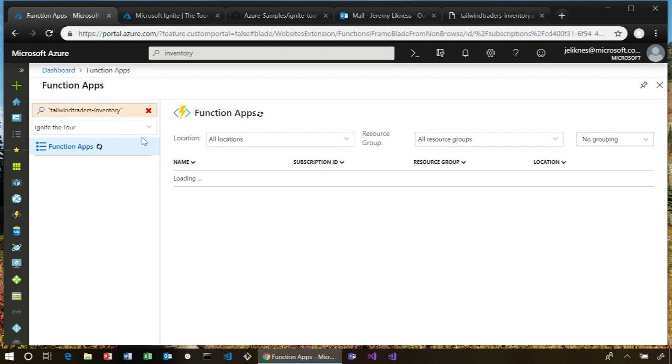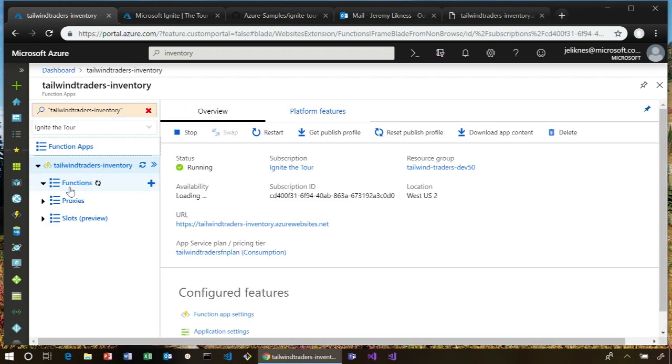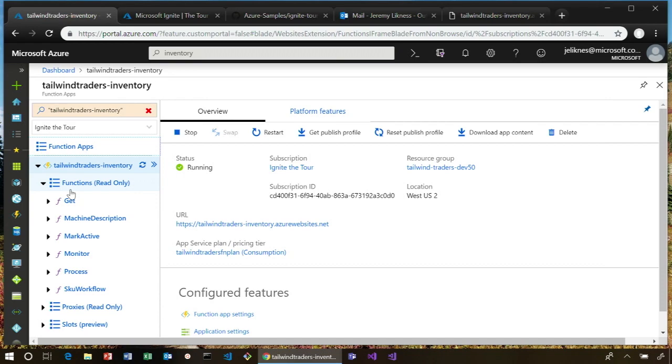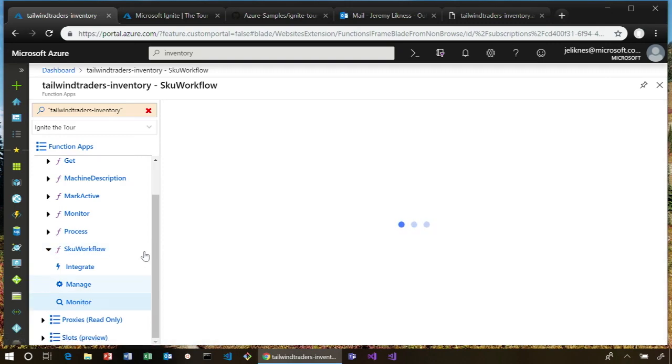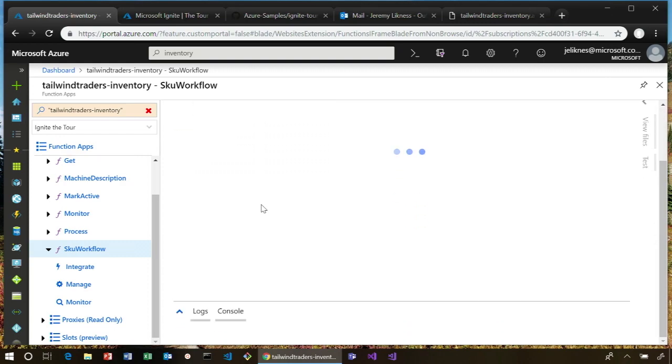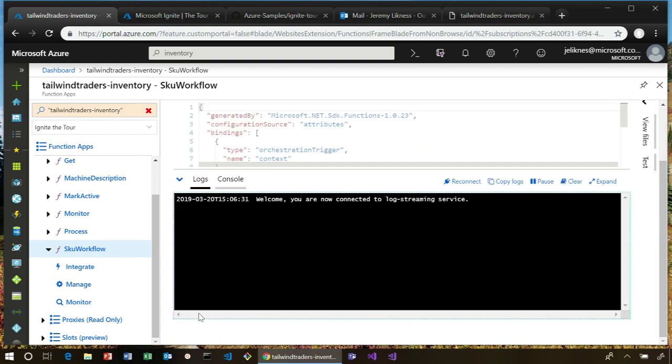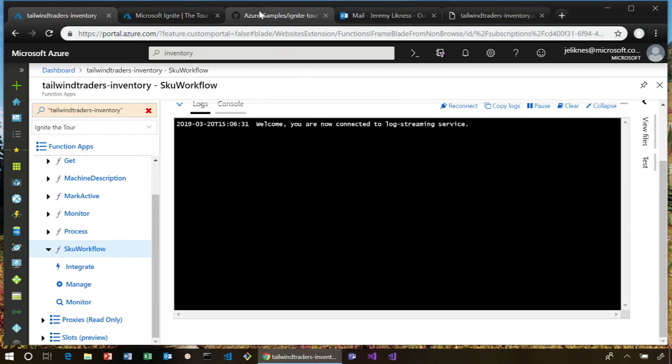So what I'm going to do is come back over here, and I'm going to go back into my functions, and this time instead of monitoring the monitor, or even the process, because process just kicks off a new workflow, I'm going to go into the SKU workflow and open this and scroll down to the logs. So we're in the SKU workflow. I just showed you the code for that. We're going to expand these logs.